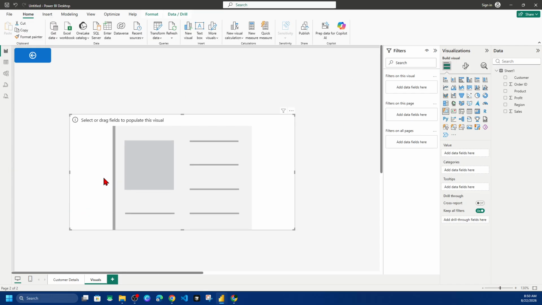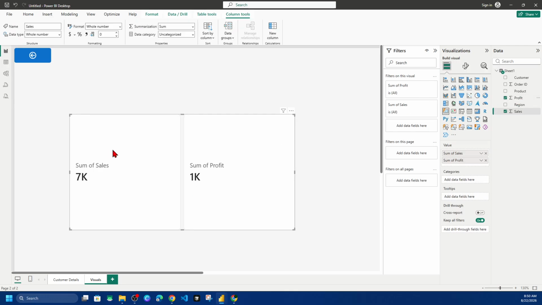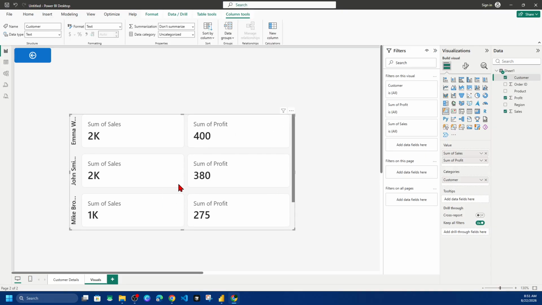Now what I want to do is populate this. So I want to drag sales over into here. Then I also want to drag in profit and customer as well. So now you should have the customer with the sum of sales and sum of profit.